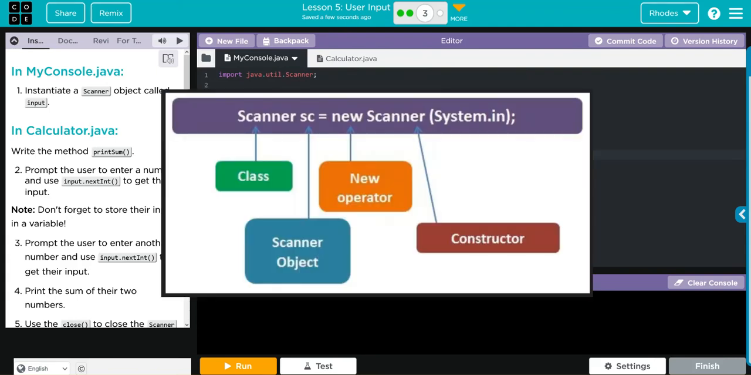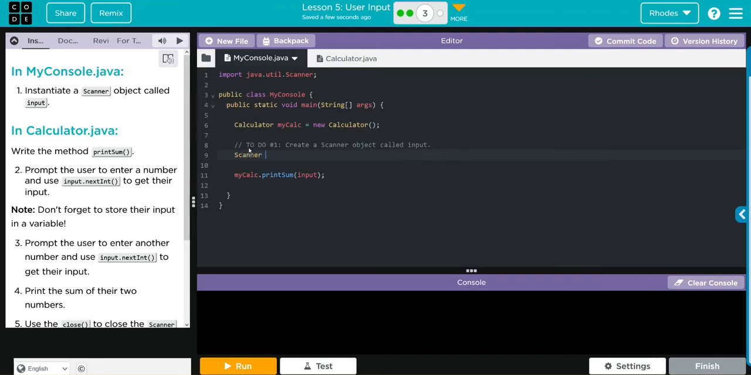We're going to do this just like we create any other object. It is of the Scanner class, it's going to be called input, and it is going to be new and of the Scanner with the parameter of System.in. All of that is just a keyboard input. Well, I already gave us the code down here.